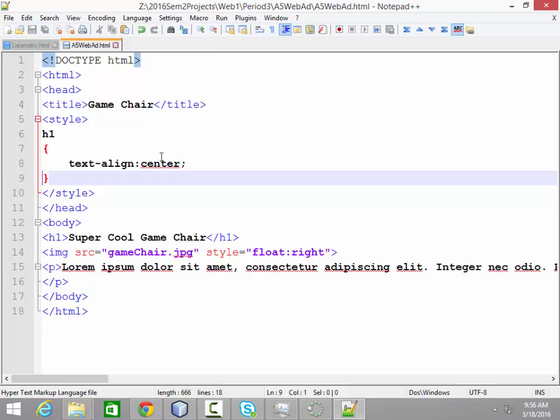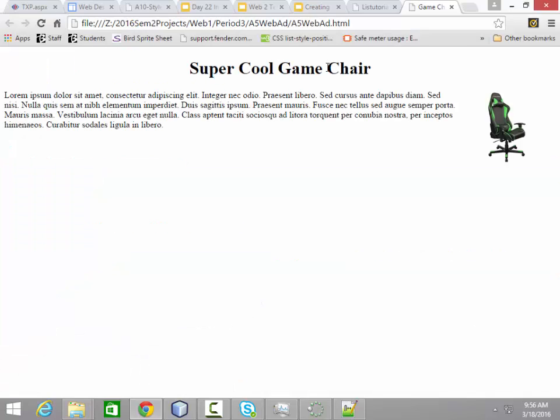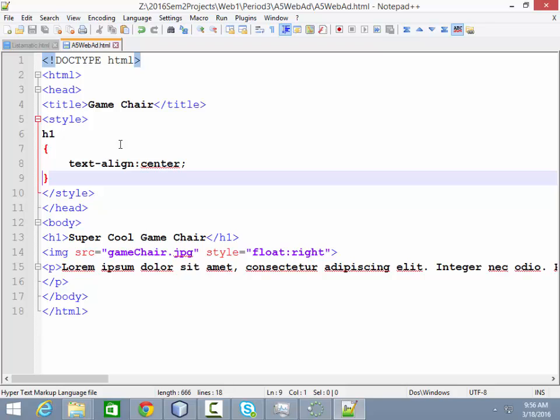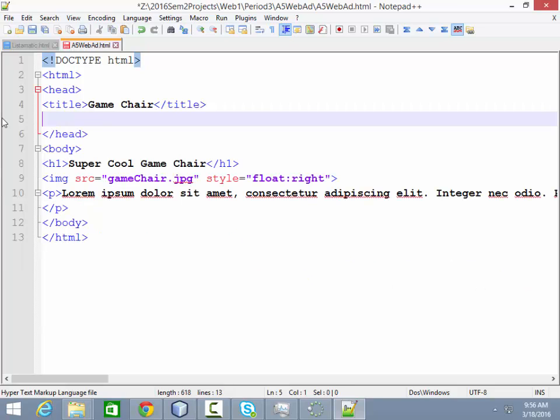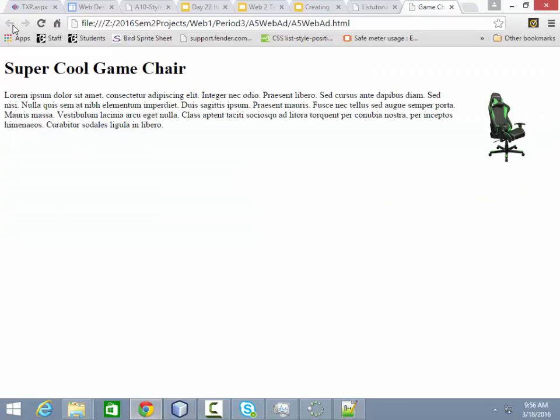I'm going to save that, and I'll see if my style, when I look at the web page normally, see, now my heading is that way. So going back, what I did was I went into my web ad. Without this in there, like say, if I take that out and save it, and then I redisplay the page, you'll note that my heading is over on the left.